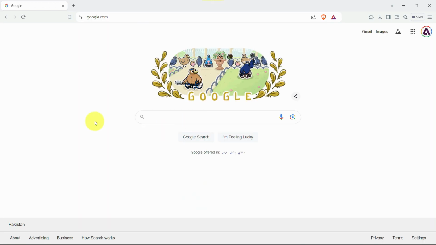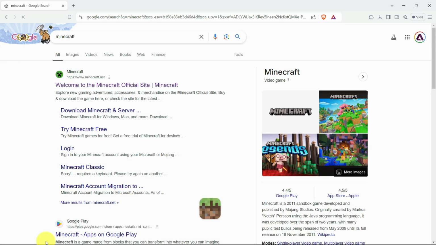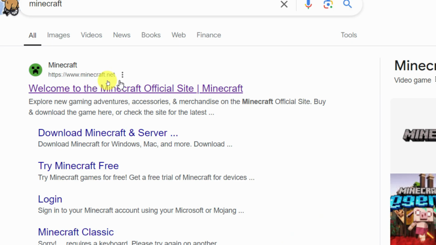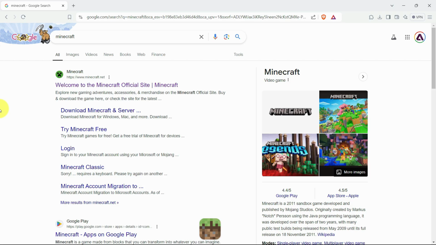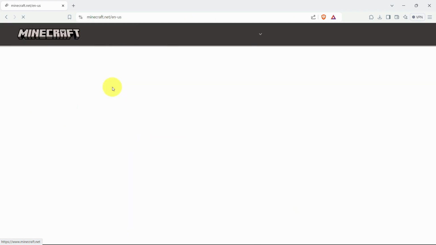So what we need to do, first of all, is go to google.com and write here Minecraft. Once you do, you will see on the top the official website, minecraft.net. Now, I prefer you to use the official website because otherwise the game might contain a virus or suspicious files. So just click on that.